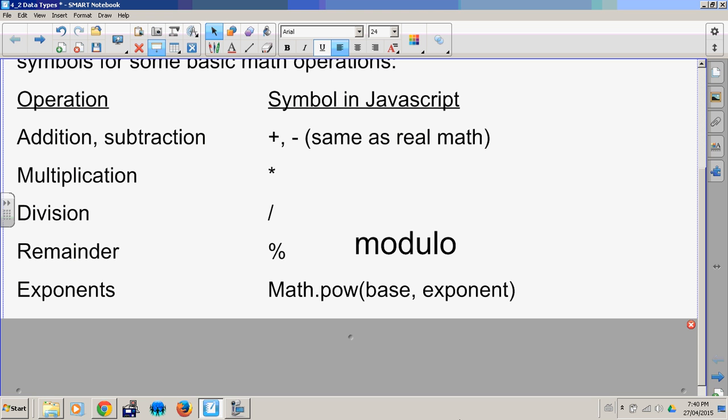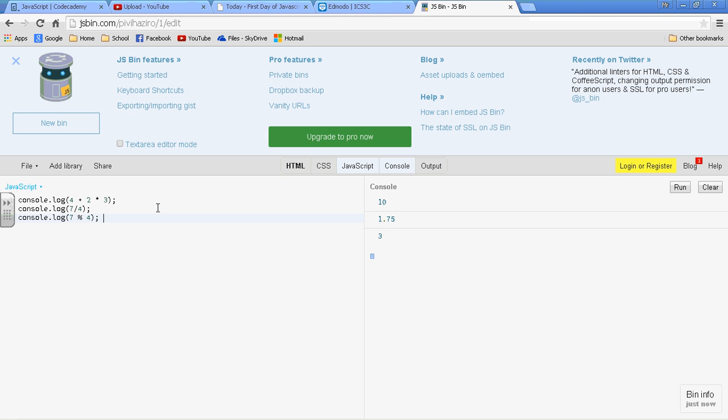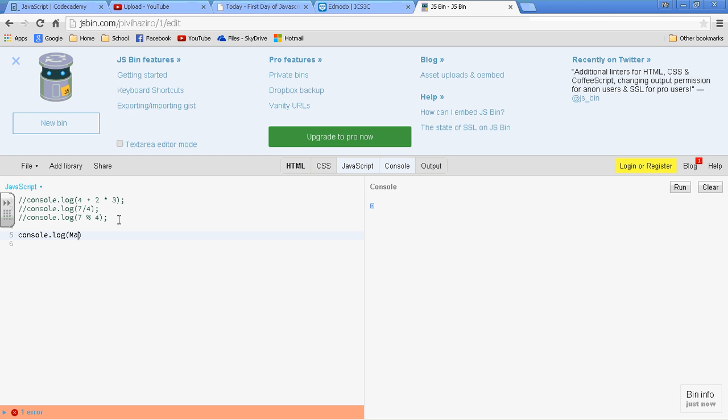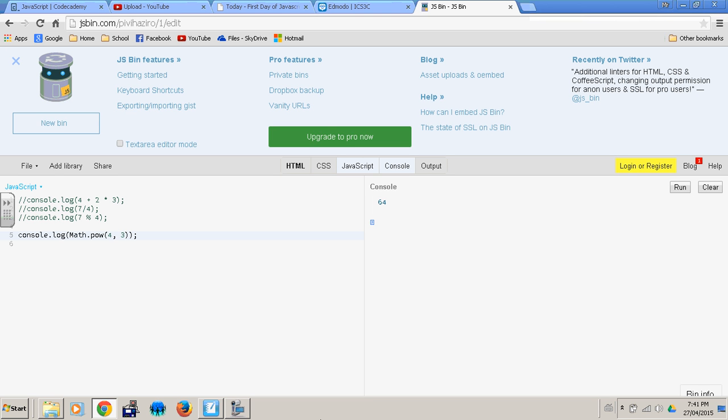So back in my JS Bin, here I'm going to clear this. I could comment out all my other code here. Remember, comments are two slashes, and it goes a different color in JS Bin, which is kind of nice. Console.log, so it's going to print out, and I'm going to go Math.pow, and then the first one is the base, so say 4, and the second one is the exponent. So this is going to go 4 to the exponent 3, which means 4 times 4 times 4, and that's going to be 64. 4 times 4 is 16, times 4 is 64. So that's how we do exponents in JavaScript.